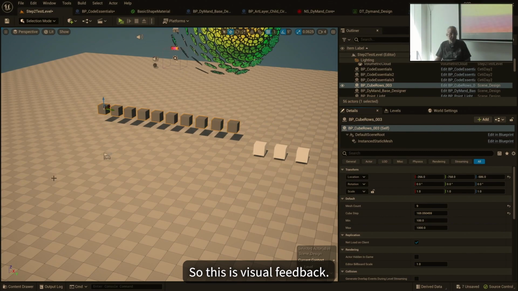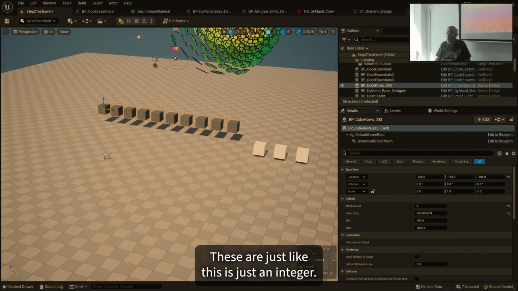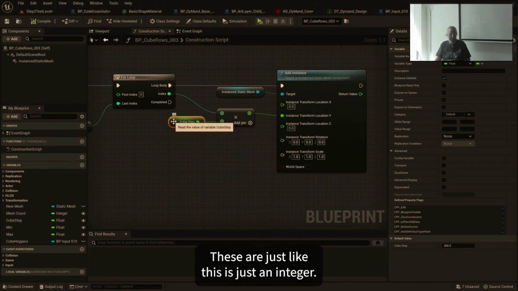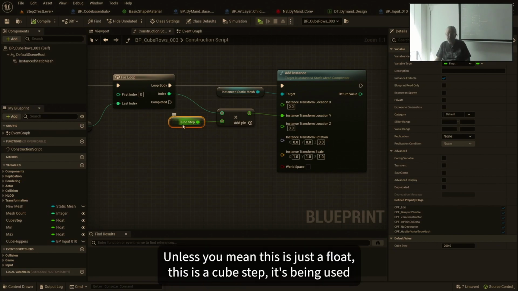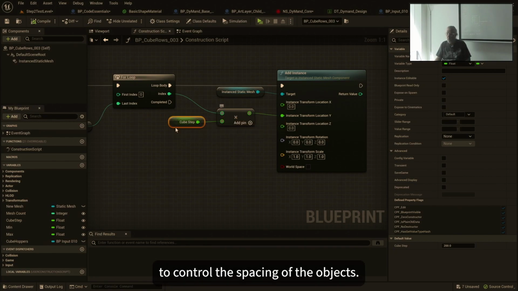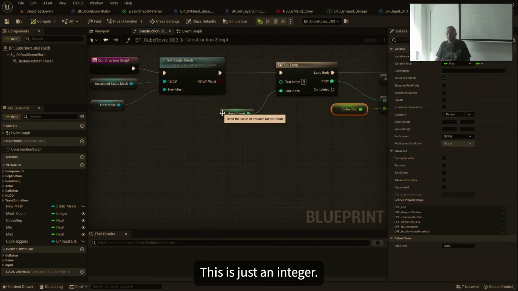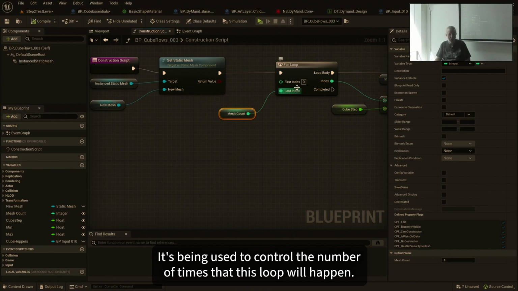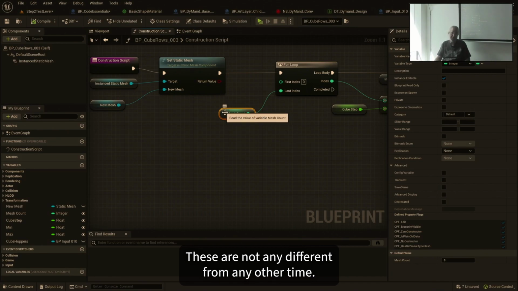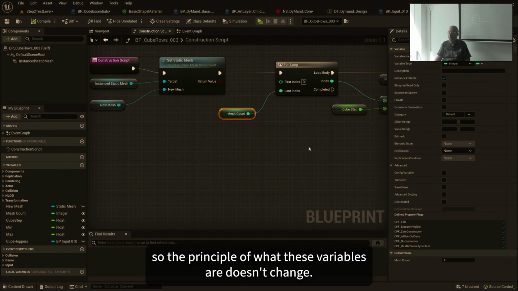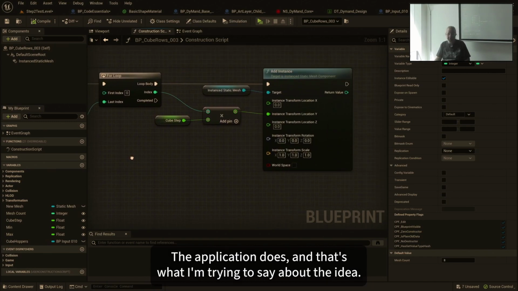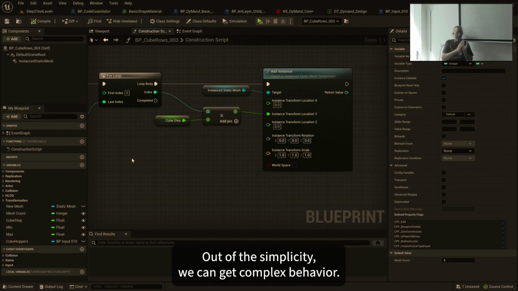So this is visual feedback. This is just a float, a cube step. It's being used to control the spacing of the objects. This is just an integer. It's being used to control the number of times that this loop will happen. These are not any different from any other time we've used an integer or a float. They've just been applied differently. So the principle of what these variables are doesn't change. The application does, and that's what I'm trying to say about the idea that out of the simplicity we can get complex behavior.